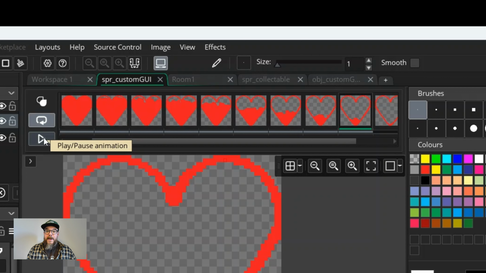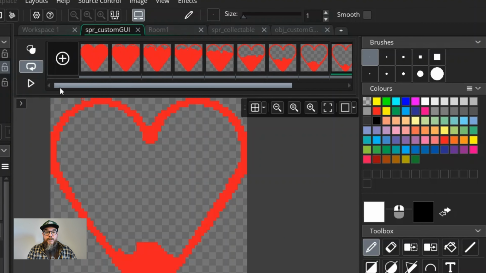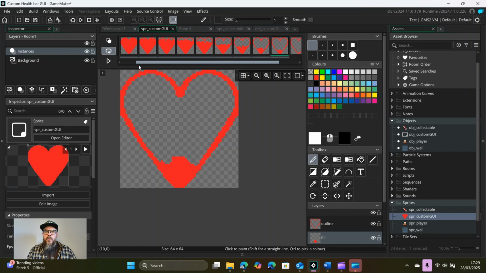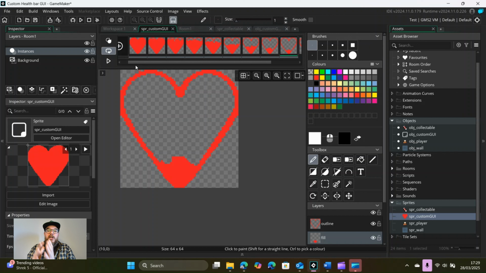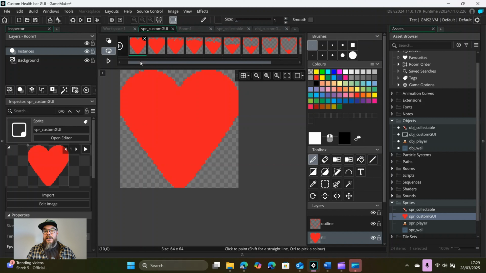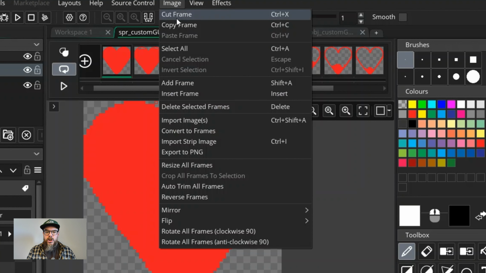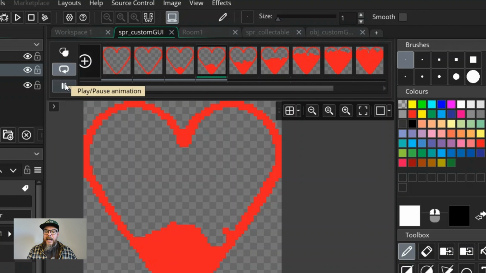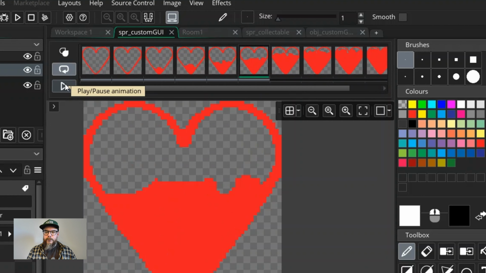If you would like your health to be out of something more than that, remember you can make this a lot smoother with the more frames that you have. In this example, it starts full and goes empty. But actually it would work better when our sprite subimage was 10, it was full. At the moment, our sprite subimage 0 is full. So what we're going to do is reverse the animation. That's really easily done by clicking on Image and going down to the bit that says Reverse Frames. Now, instead, it will look like it builds up to 10. This will work better for how we want to use it.